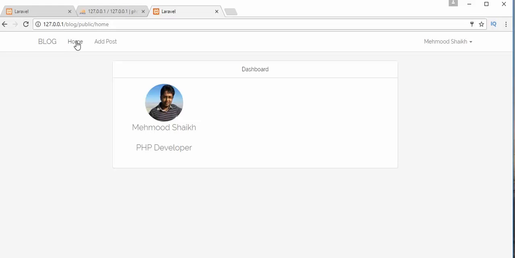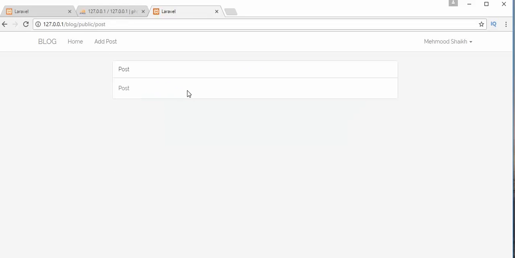Okay, so now if I click on the home page I will get this page, and beside this profile info page I want to display my blog post. Before that I need to create a blog post. So for that, if I click on the add post link, I'll be redirected to the post page where I have to create a form. So let's create that form.